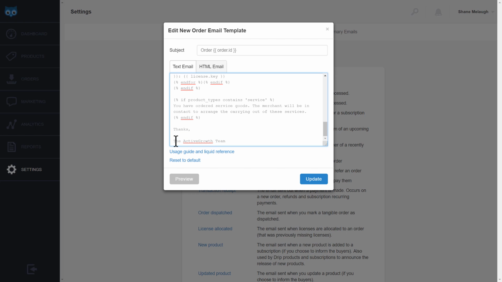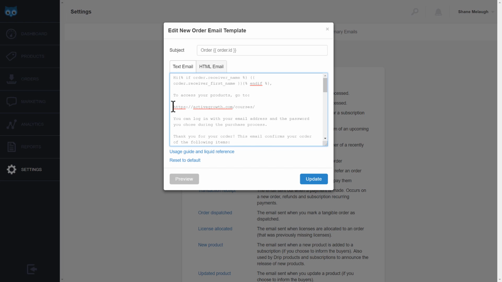What I have changed is it says something like SendOwl at the bottom, and I've changed that to the Active Growth team. And I've also simply added a link that says, here's where my courses are, right? To get your products, go here. And I've left the rest unchanged.